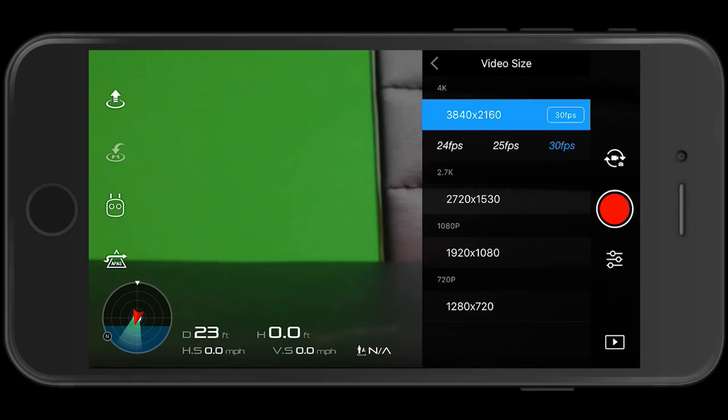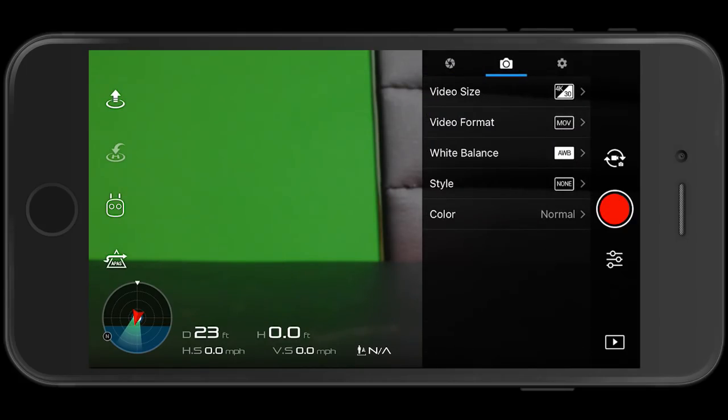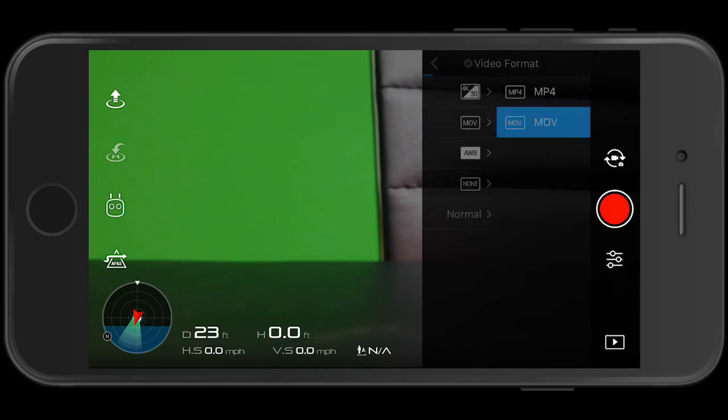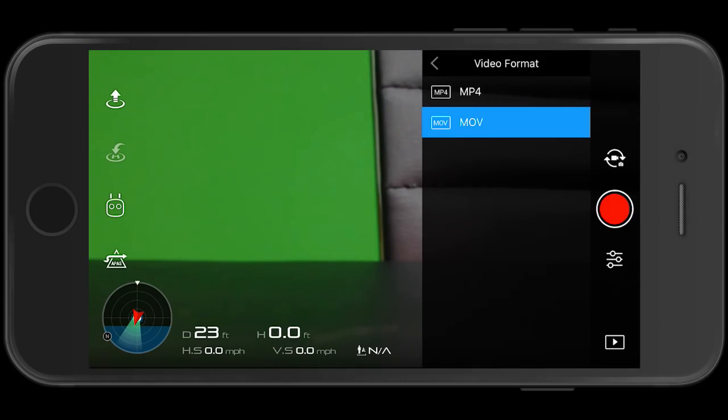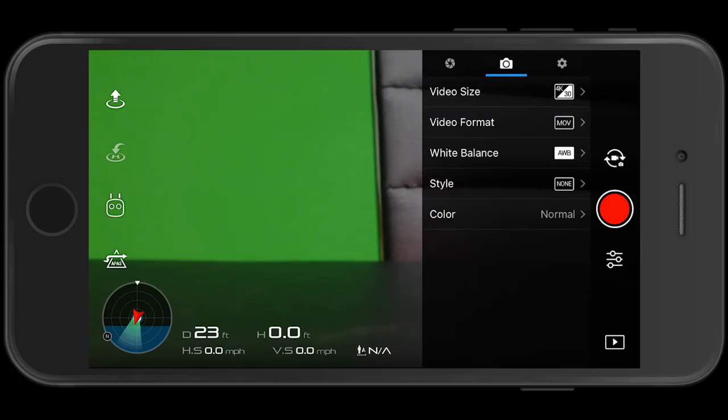So let's back out of video settings, and we're going to see we've got a few more options. Video format, I've got MP4 or MOV. I don't know if there's an advantage to one over the other. I chose MOV because I'm a Mac user, and MOV is kind of the Mac video file format.